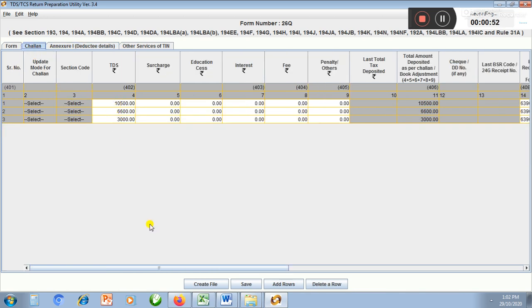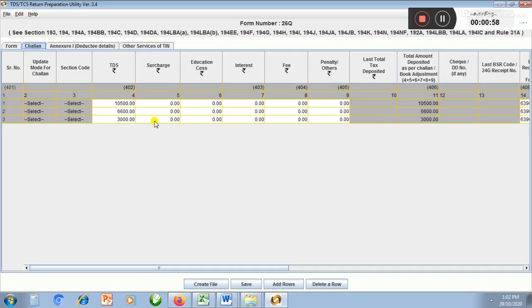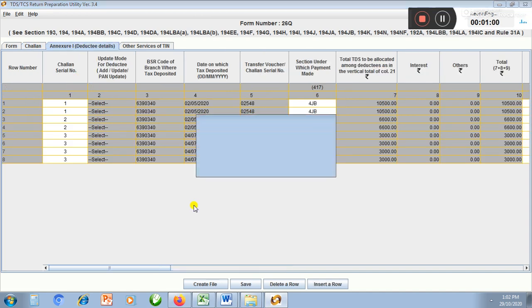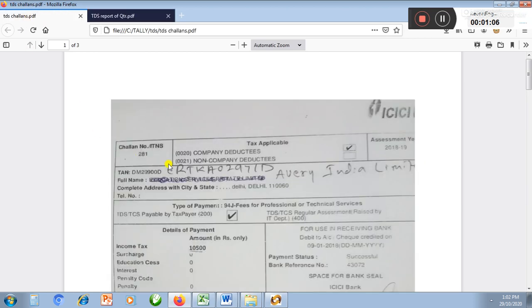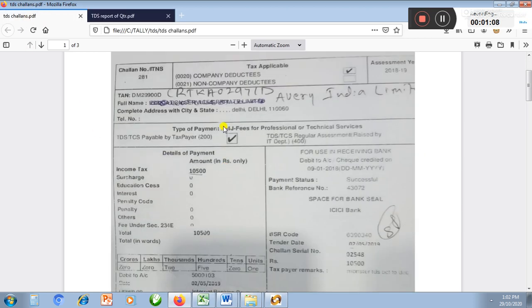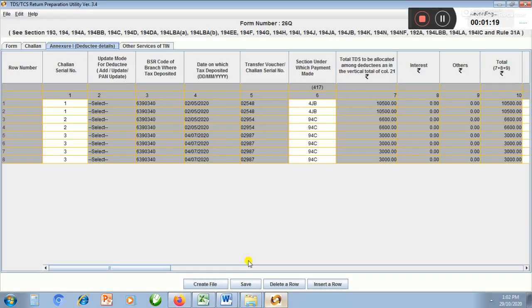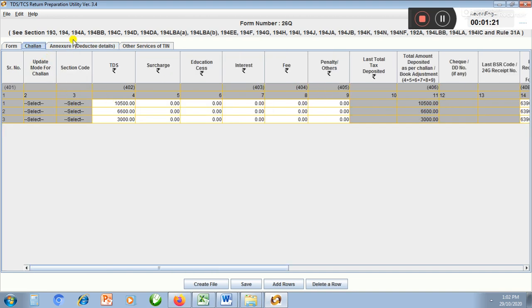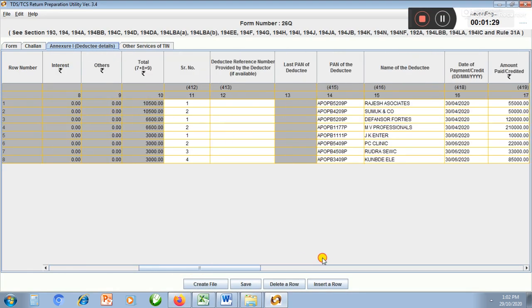In the challan you have to put the challan information from here, and in the annexure we have to put the information from this report. Suppose this is the challan of 94J, again I am repeating, 94J of May. So this is the report of that challan 94J. If this challan is mentioned first here, this report should come first. How many people are there in that report? Two. So these two are the 94J information.